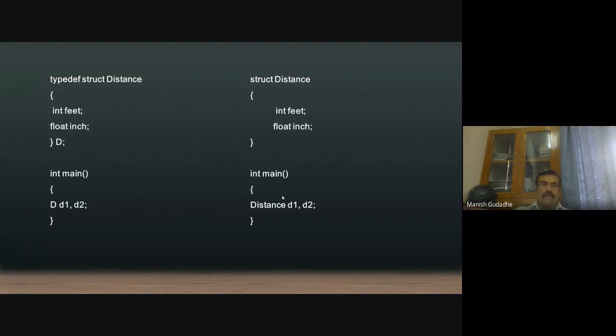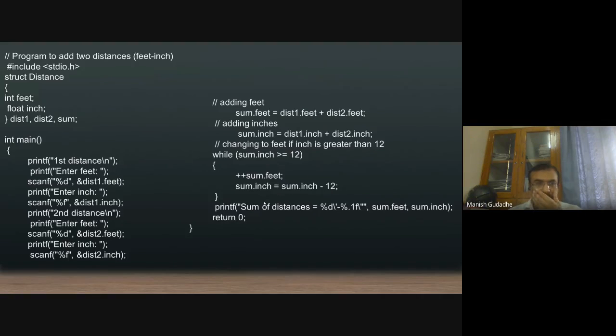Now we'll go to this program we have already done, where we are defining a structure called distance, and we are creating three structure variables from that: distance 1, distance 2, and sum. We are trying to add two distances which are defined in feet and inches, adding feet to feet and the inch part to inches. And if the inch result is above 12, then we add 1 to feet.